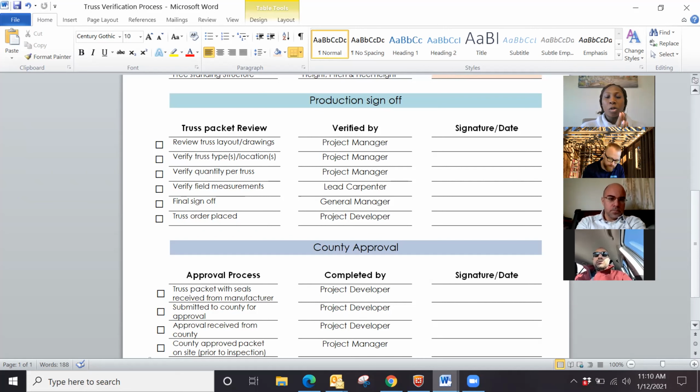And then once all of those things are verified, confirmed as accurate, we will do a final sign off, which is saying, yes, we approve this truss layout and this truss drawings. We will sign that off and then send that back to the manufacturer. And that consists of our truss order being placed.